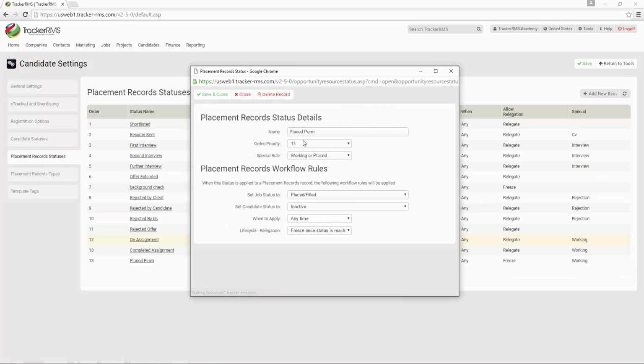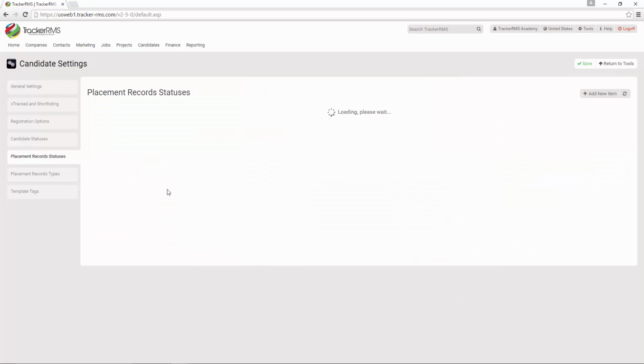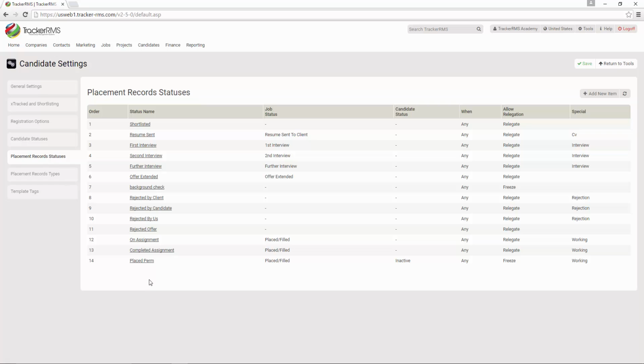Place perm is going to move to 14. And that's how you can add a phase to the workflow and have it all work hand in hand.